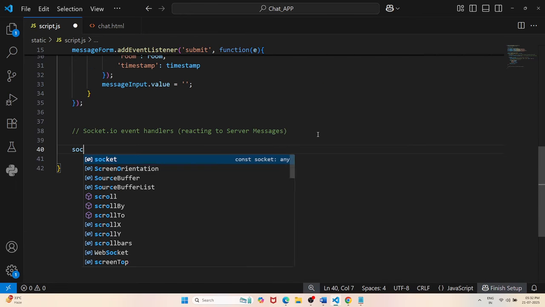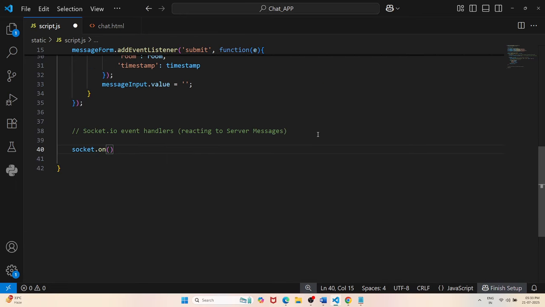Next, socket.on. This is our primary event listener. When we successfully connect to the socket.io server, immediately send a join event to the server. This tells the server, hey, I'm here, add me to the chat room.